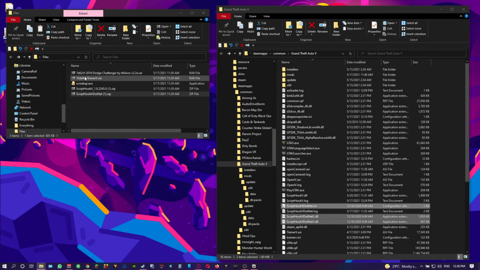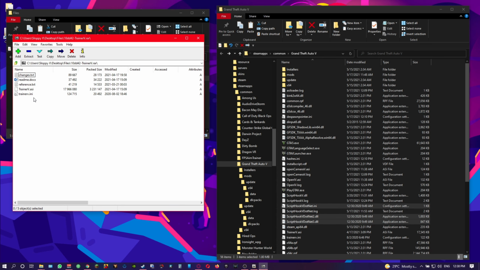Then we're going to go into trainer v. We're going to copy the 2 bottom ones, the trainer v.ini and the trainer v.asi. Copy them into the main game directory.